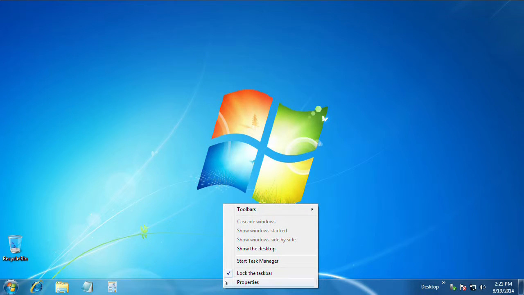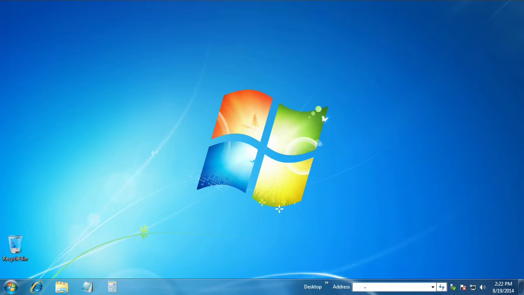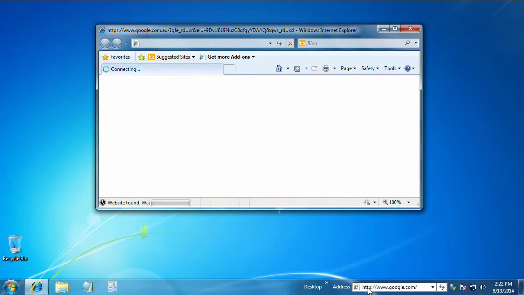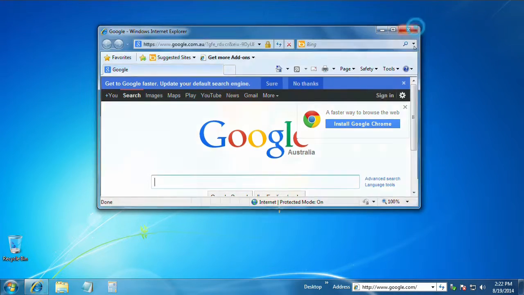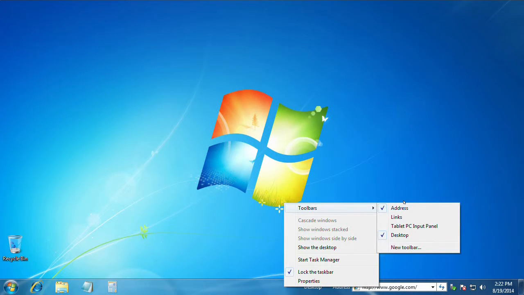Right click. I have access to toolbars, the address bar I can add in if I want to, and I can just type in, say, a web address. And up comes the web. I can turn that off. So you choose what you want. You can even create a new toolbar and customize it.